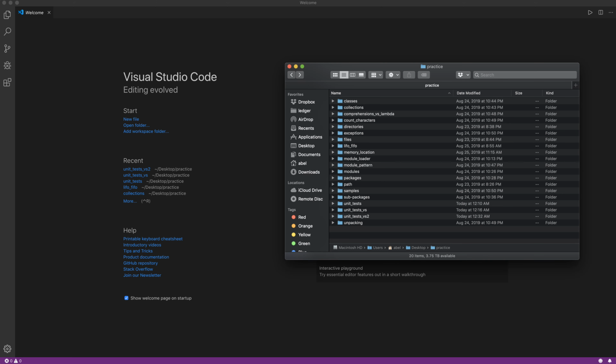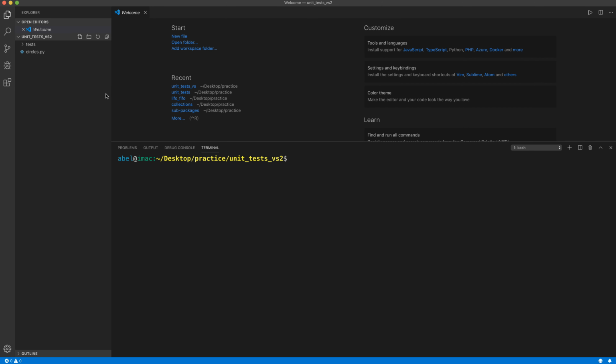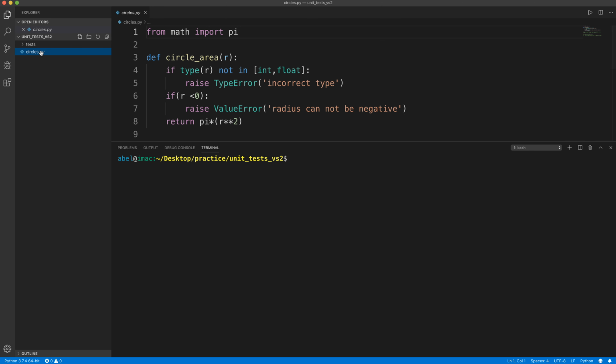There's a few ways you can configure testing within Python. The way that I'm going to show you here is specific to Visual Studio Code. I'm going to go ahead and drag this folder. Within it, I have a single file that calculates the area of a circle, as you can see there.